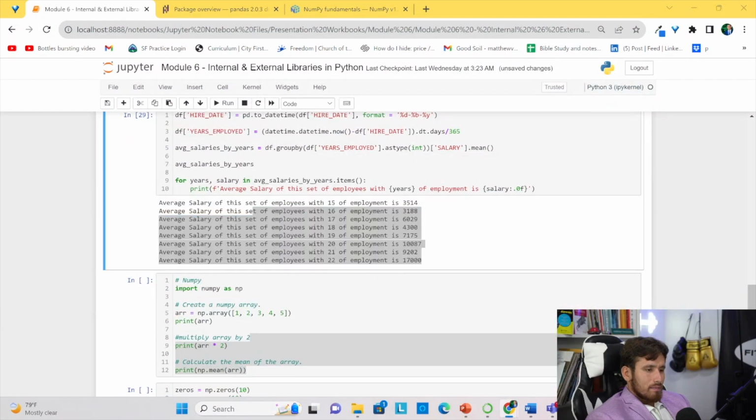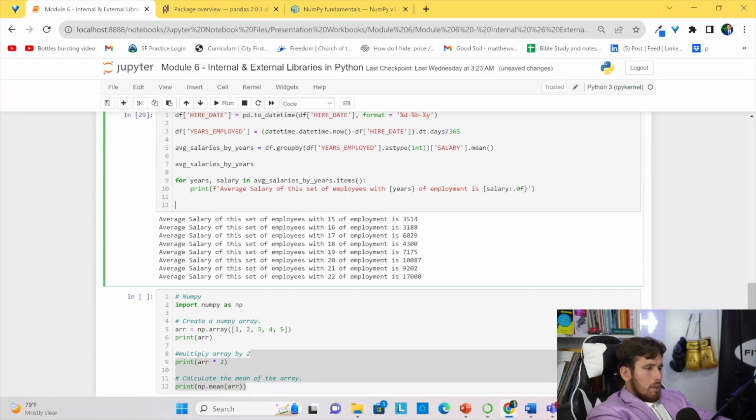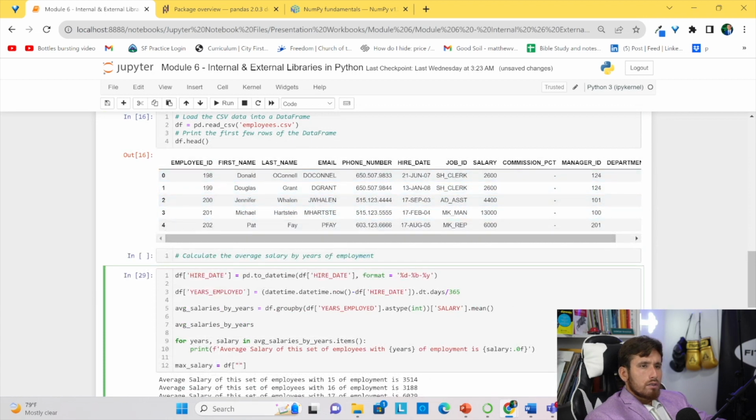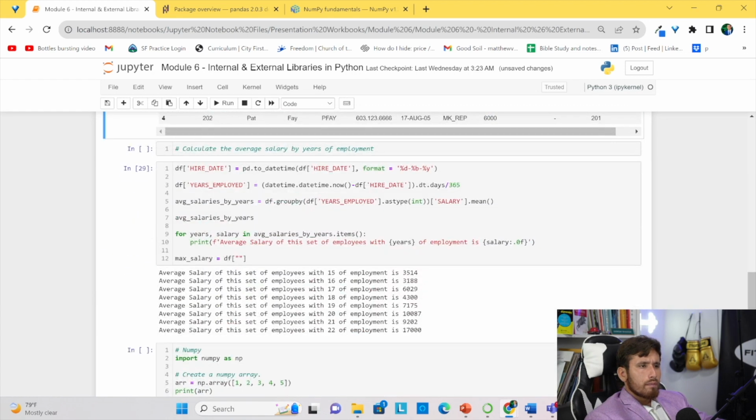Alrighty, guys. So let's say we want to find the highest salary out of all these people. Let's just do max_salary is equal to our df, and let's do salary.